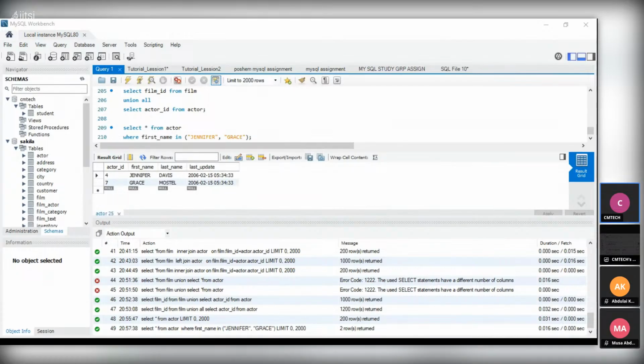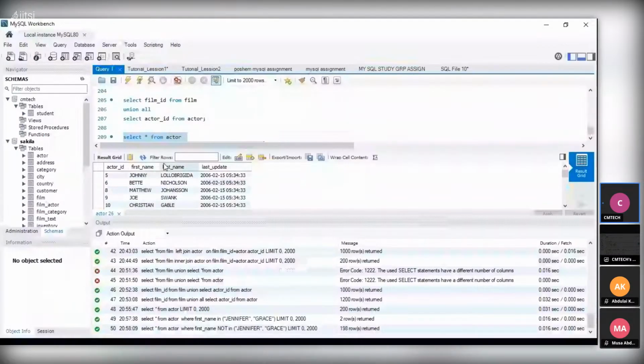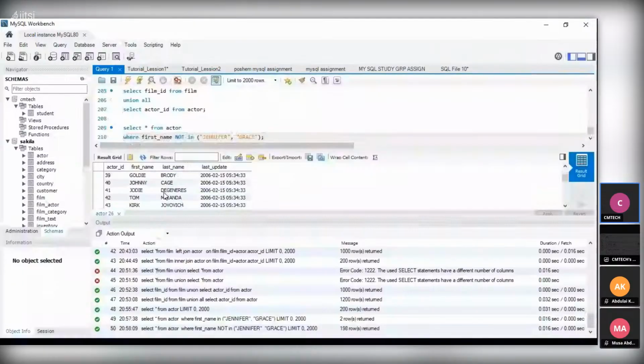So let's see NOT IN. Let's see if it will bring out anything. Now, NOT IN. It will search, but if you search for it, you will not see it. Did you see? It did not bring anything like Grace and Jennifer.